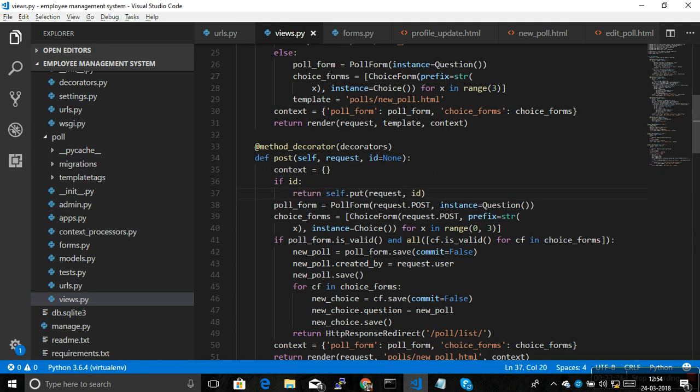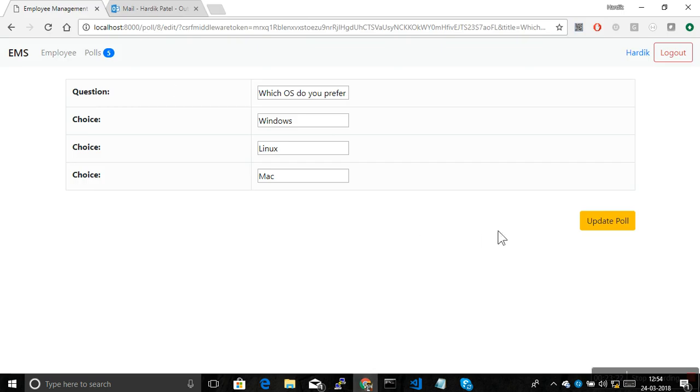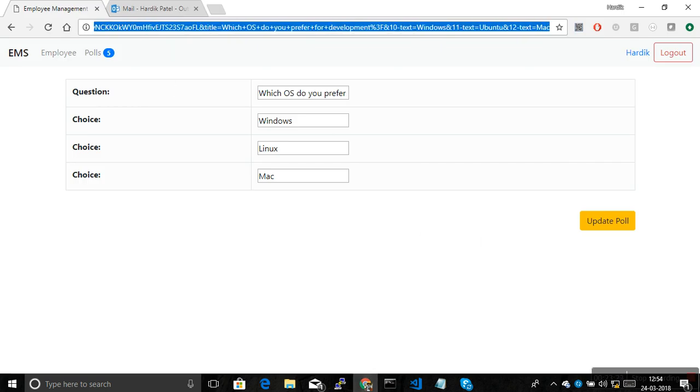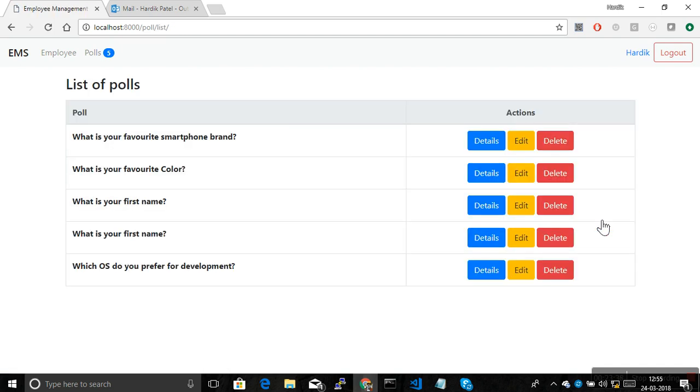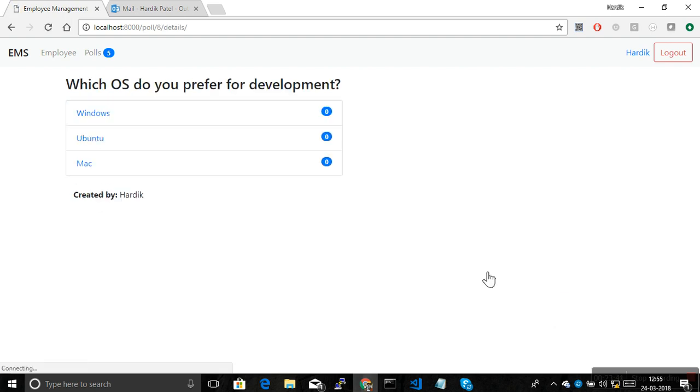Okay, so this is workaround actually. Let me show that now is it working or not. Okay, so I am rendering this edit HTML. Now if I click on or change this value Ubuntu and then update the poll, it is updated. Now let's see the detail, is it changed or not. Look at this, now it is Ubuntu is done, right?